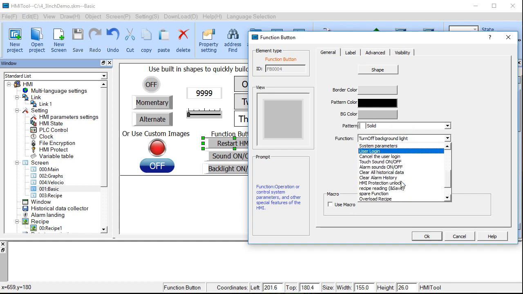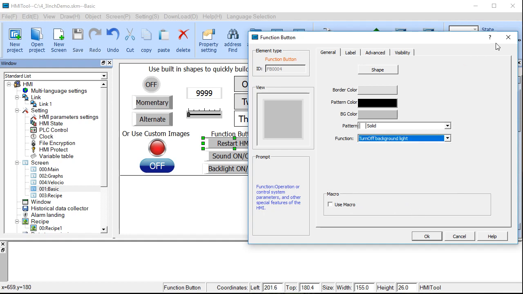And it may take me just a second here. But there you go. Well, that's alarm sound on off. I don't know, a second or two we'd find it here. There you go, touch sound on off. But you got quite a few other options here, so just be aware you can control some of the functionality of the HMI like that.